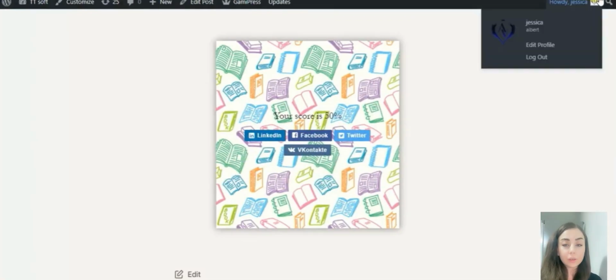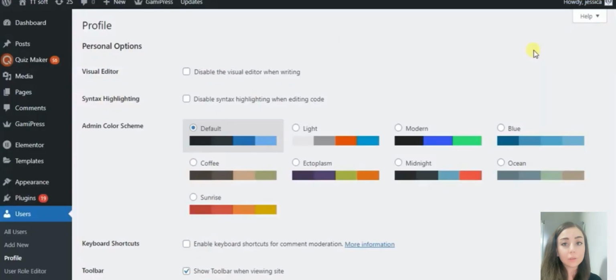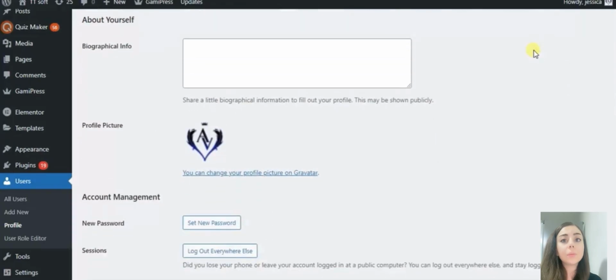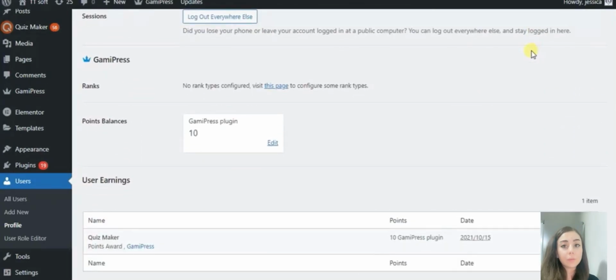After finishing the quiz, go to the user's account. As you can see, every time the user completes the points award, it will automatically appear on the GamiPress points balances log pattern.